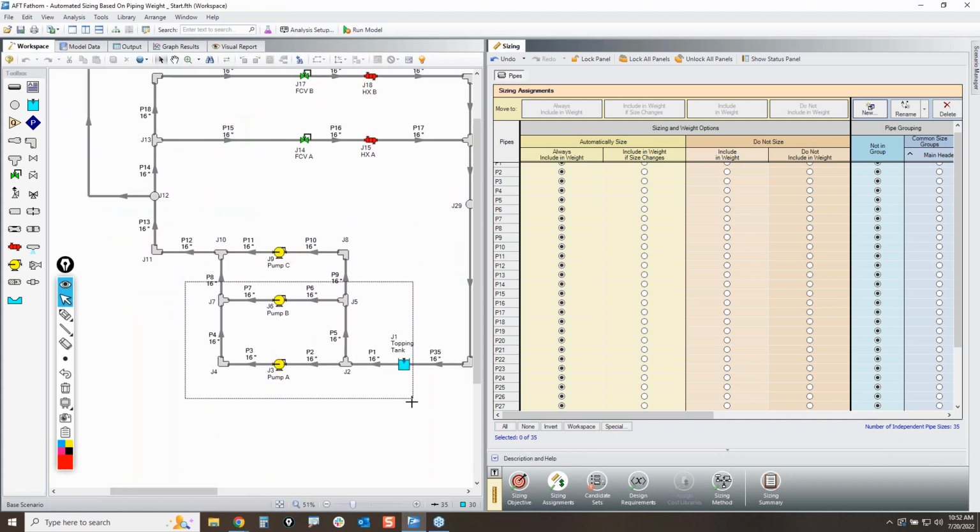If I click and drag from left to right, you'll see that the box is a dotted black box. That will only select pipes or junctions that are completely in the box. If I click and drag from right to left, you'll see how the box is yellow. That will also select pipes or junctions that are crossing the boundaries of the box. So this is left to right. This is right to left. It gets more pipes that way.